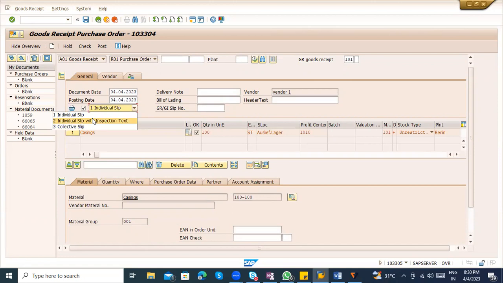Sir, one doubt: collective means if you have one, two or more items, they will come under one slip? Yeah, correct. In a single Smart Form it will come on the single slip. Clear? And if you want to generate this printout, configuration is required. Again, NACE configuration is required.